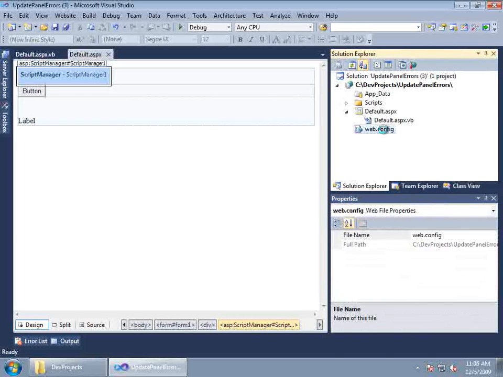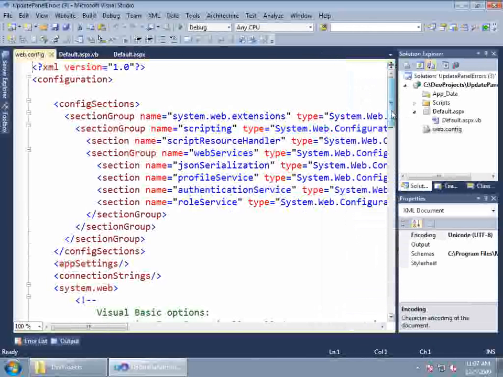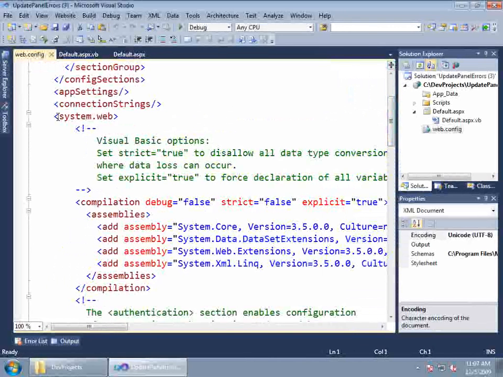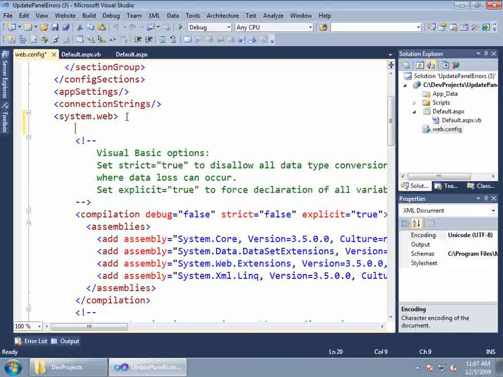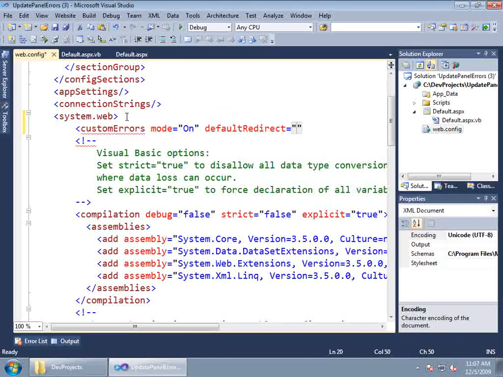We need to go into the web.config file, and we need to enable custom error pages. So if we come down here into the system.web section, we can add a new element called customErrors. There are two attributes we need to set. One is to turn custom errors on, and the second is to say which page we want to redirect to if an error occurs. So we'll redirect to a page called ErrorPage.aspx. Okay, then let's go to our project and add that page.